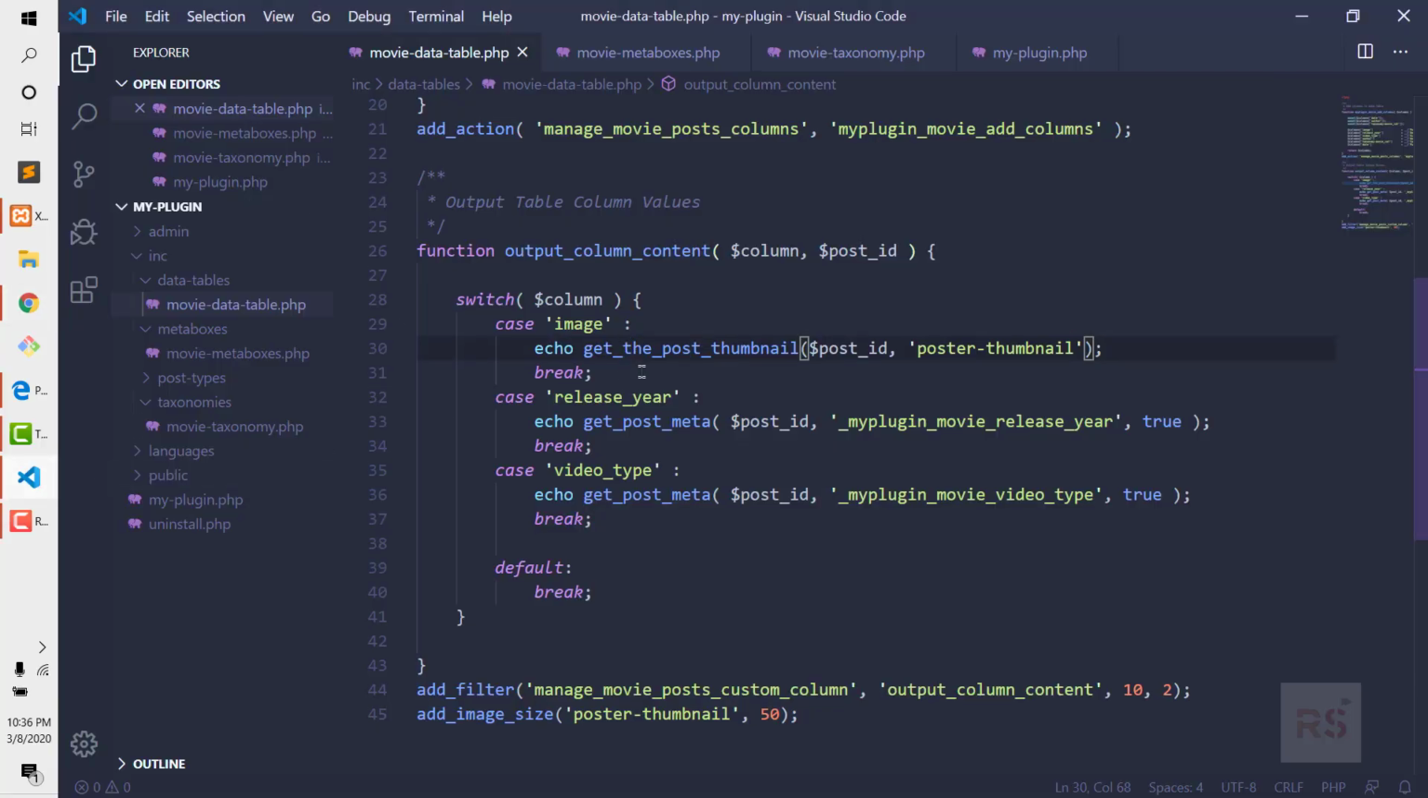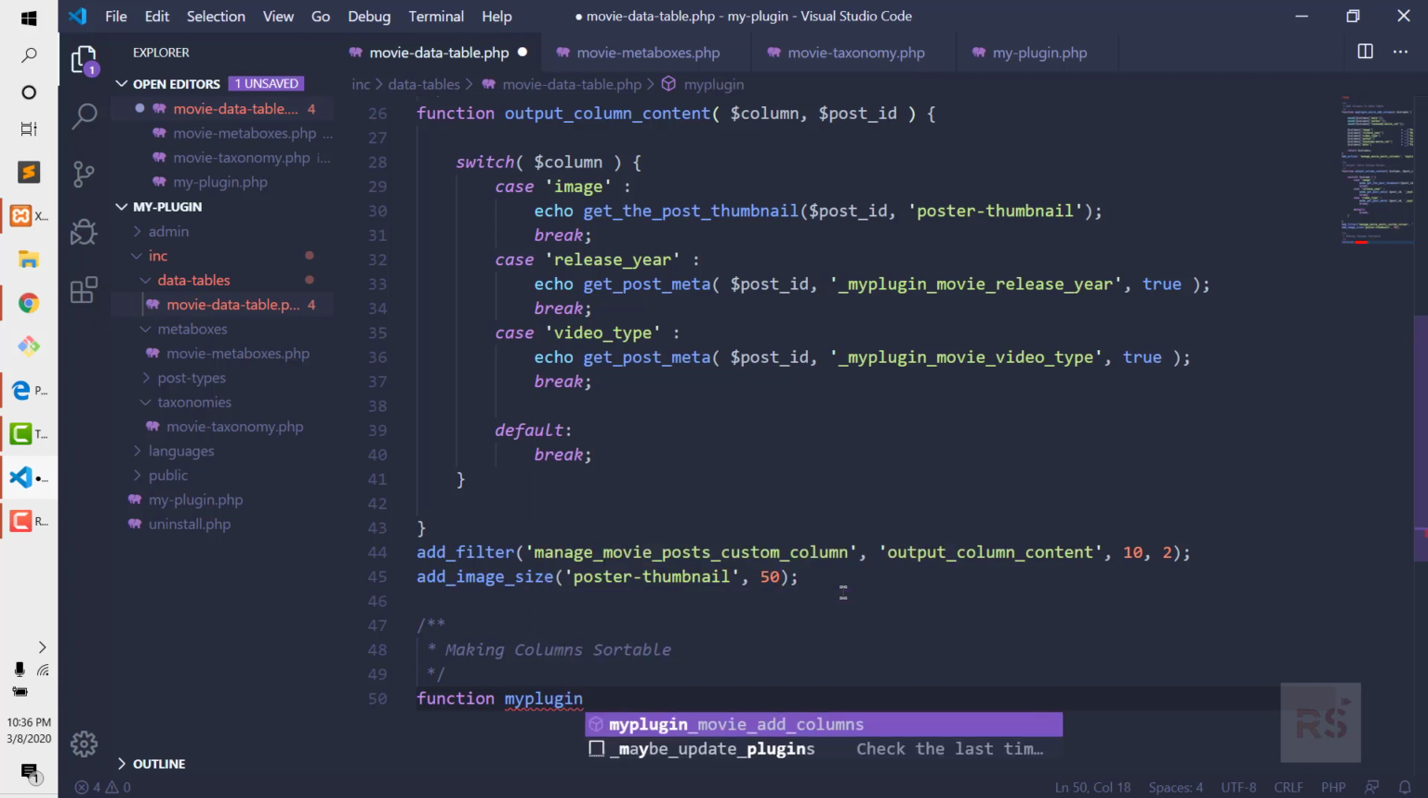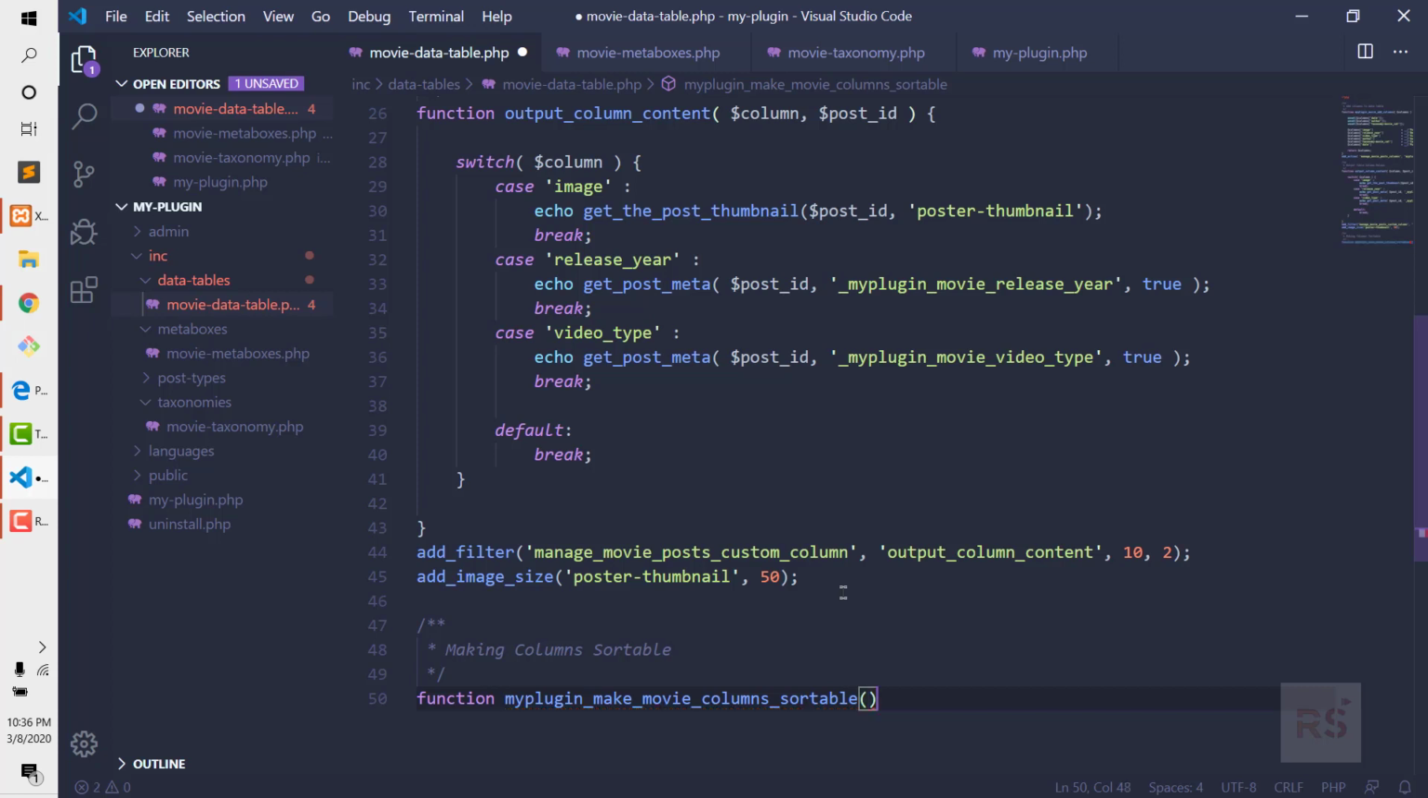and for this we need to use two functions with two filters. So let's start by making the sortable column. Let's add a comment, making columns sortable, and let's define the function, my plugin make movie columns sortable, and it's gonna take one parameter, that is the columns.